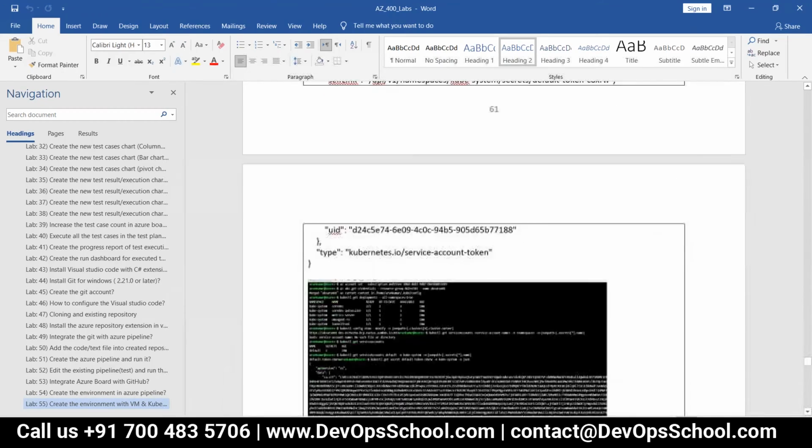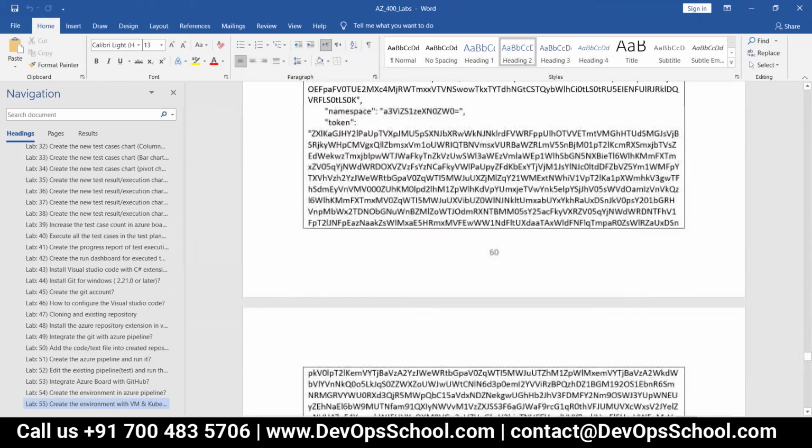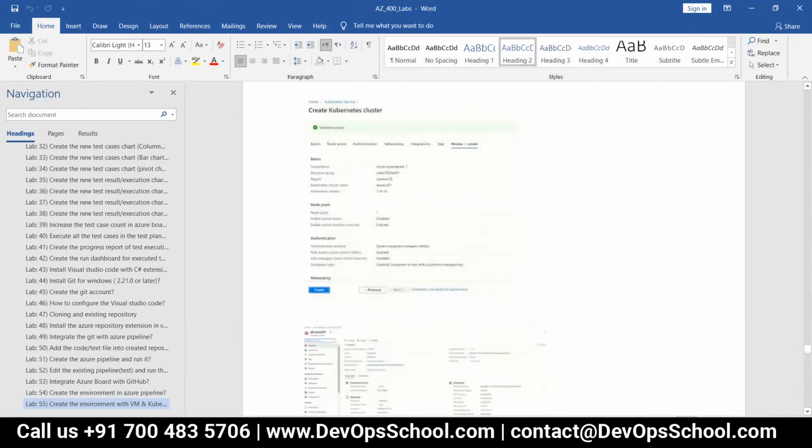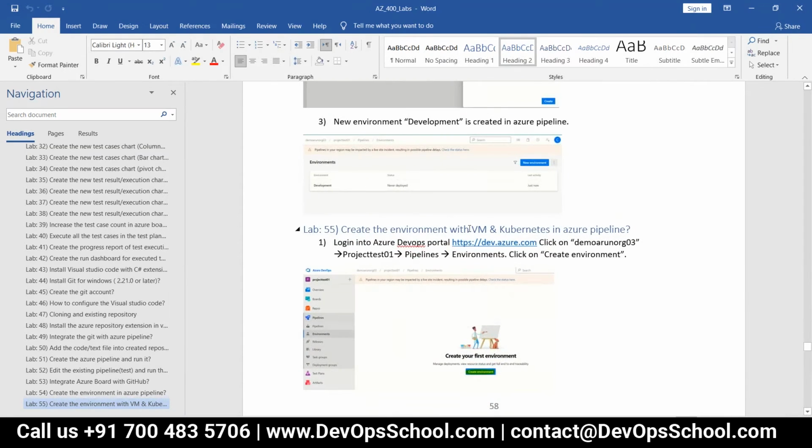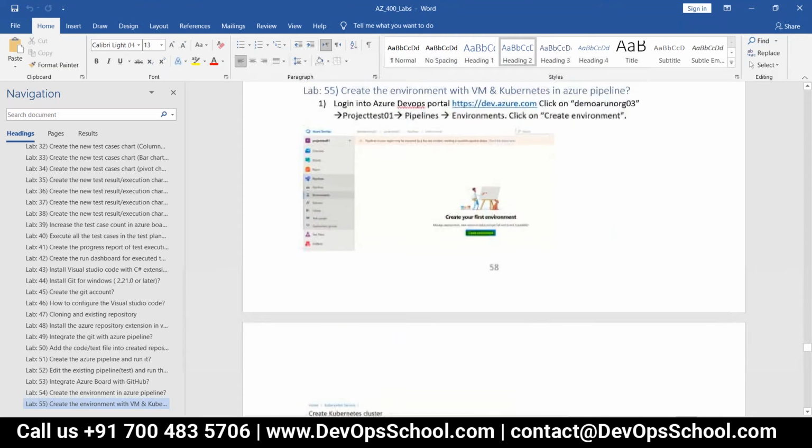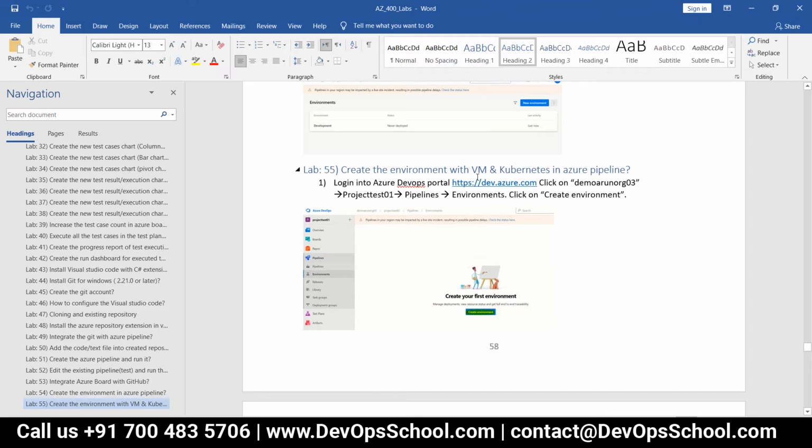Okay. Show me where. What was the lab? This one. You told me to create virtual machine, Kubernetes in Azure pipeline. No? See, create the environment with the VM in the Azure pipeline, no? Create the environment with VM and Kubernetes in Azure pipeline, no? You told, no?